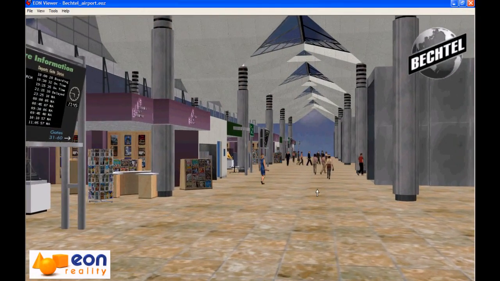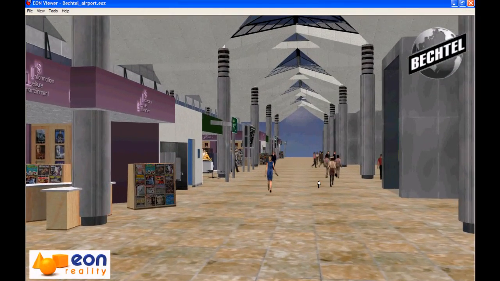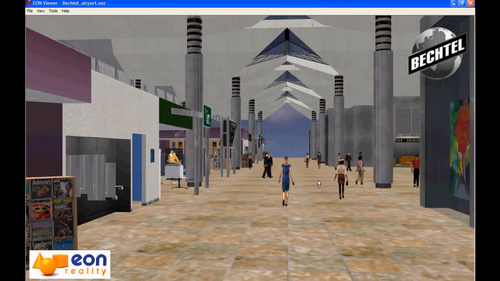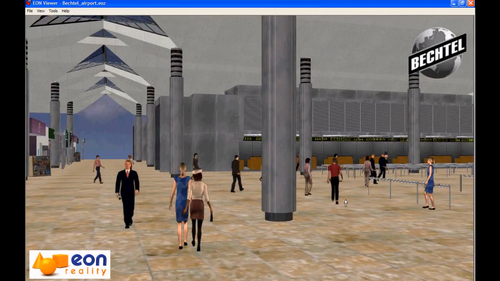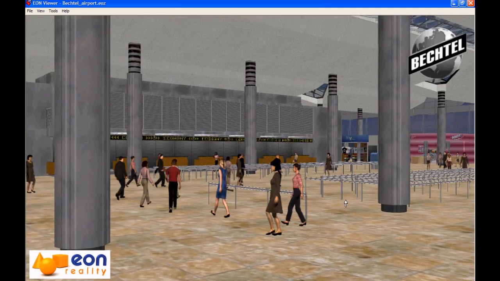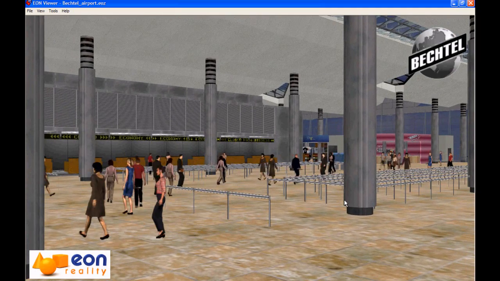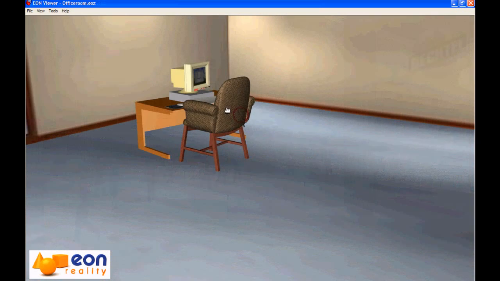Over to RPC. Here we see an example from Bechtel where they wanted to visualize an airport facility and add a large number of humans. This would be very difficult with a polygonal human, but with the RPC it's very easy to do.